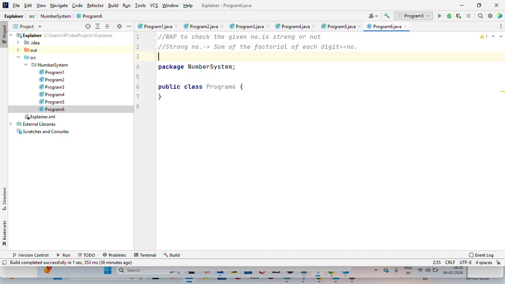So what is a strong number? Let me give you an example, like 145. So for 145: factorial of 5, 5 factorial, plus 4 factorial plus 1 factorial.